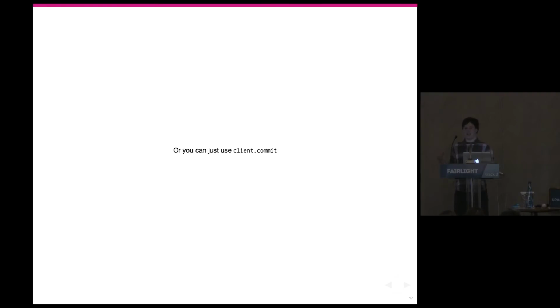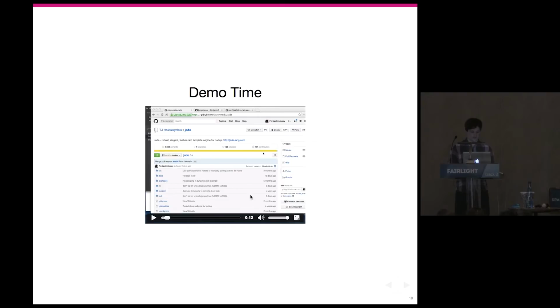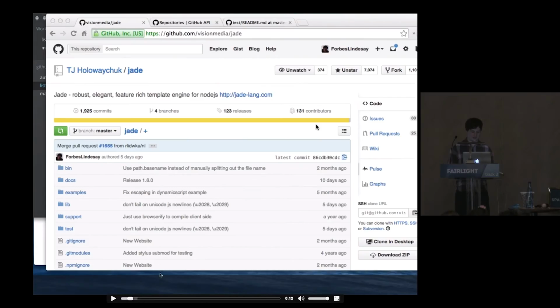Alternatively, if you don't want to care about any of that stuff, GitHub Basic includes a commit method that just accepts a repository name and an array of file paths and bodies to update. Okay, so time for a quick demo. Because I never trust conference Wi-Fi, I have done this as a video, so I'm going to talk over the top of it.